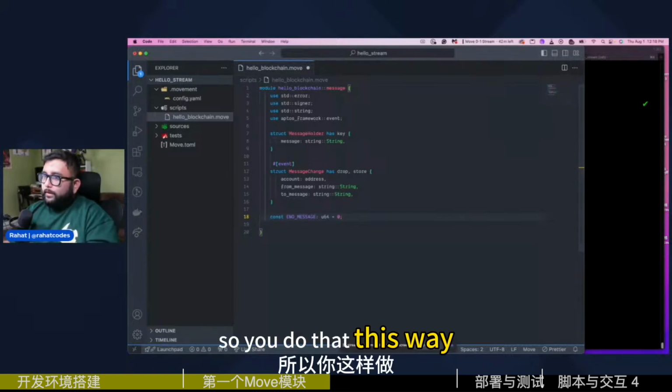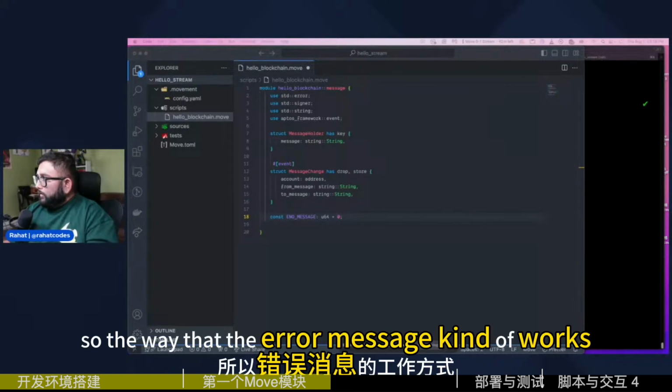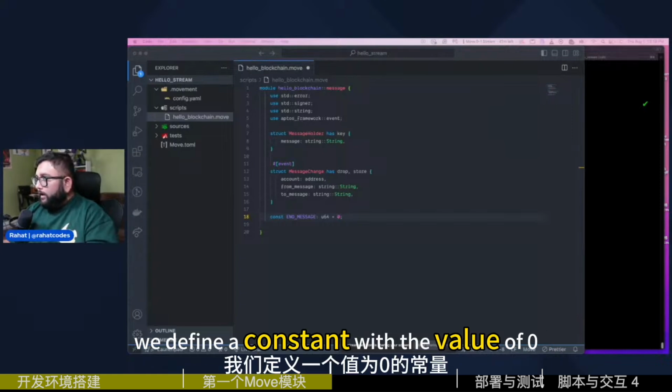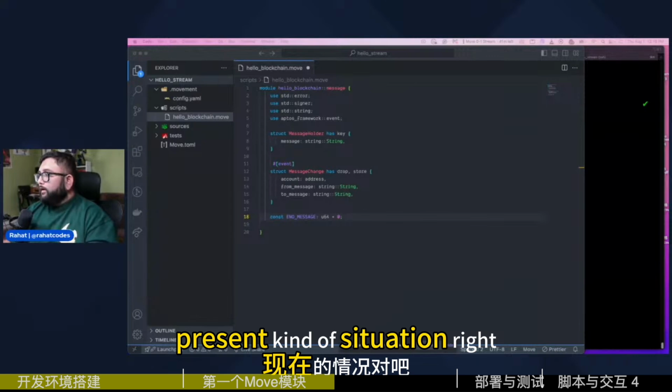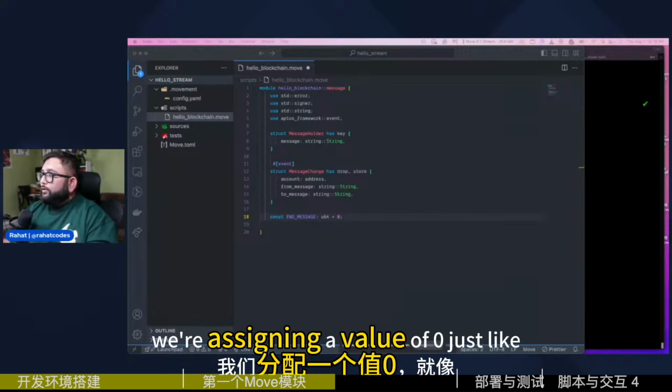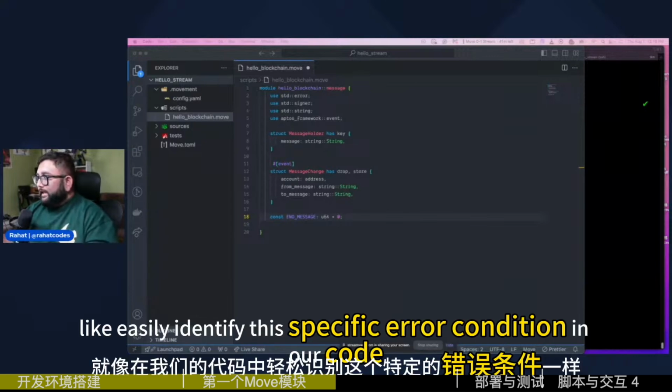So you do that this way. So the way that the error message kind of works, we define a constant with the value of 0. The error code represents a no message present kind of situation, right? We're assigning a value of 0 just to help us easily identify this specific error condition in our code.